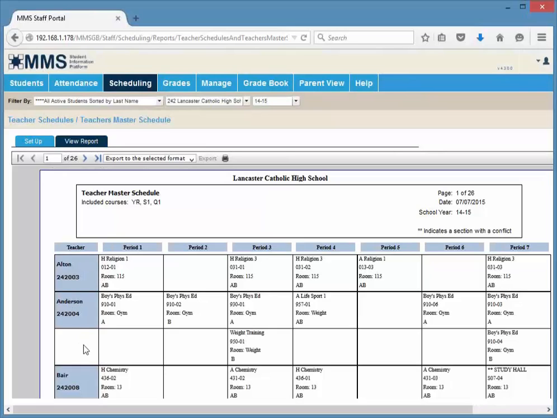Now, for somebody like Anderson, there is an extra blank line after his name because I have the situation where depending on what day it is, there's a different course. So it lets me see that and show that, okay, one day they're doing boys phys ed, the next day they're doing weight training. So it lets me see what's going on.